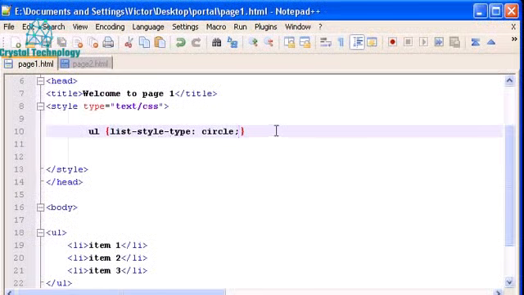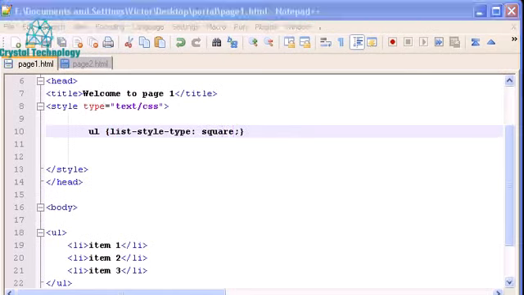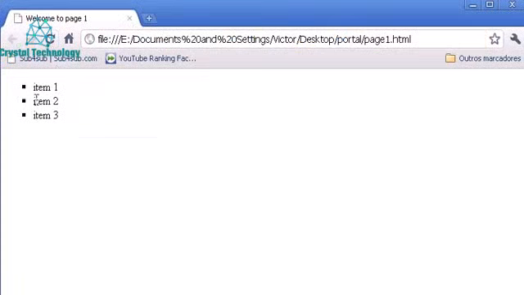Okay, let's use another style. You can use a square. Save it, and now you'll have squares, okay, instead of dots at the beginning of each word of the list.